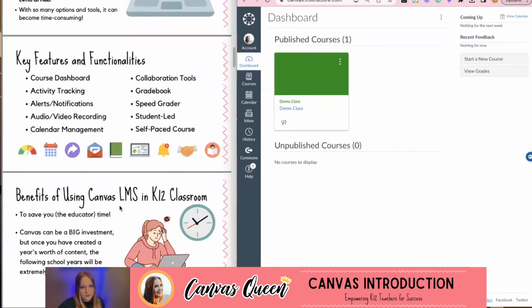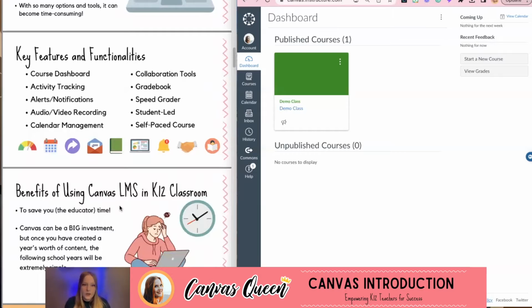So, key features: we have the course dashboard and activity tracking. You can view absolutely everything that your student looks at and engages with in Canvas. Alerts and notifications, audio and video recording, calendar management, collaboration tools, gradebook, SpeedGrader, student-led lessons, or essentially a self-paced course. Now, I can't touch on all of those features today, but I will be doing some of them.